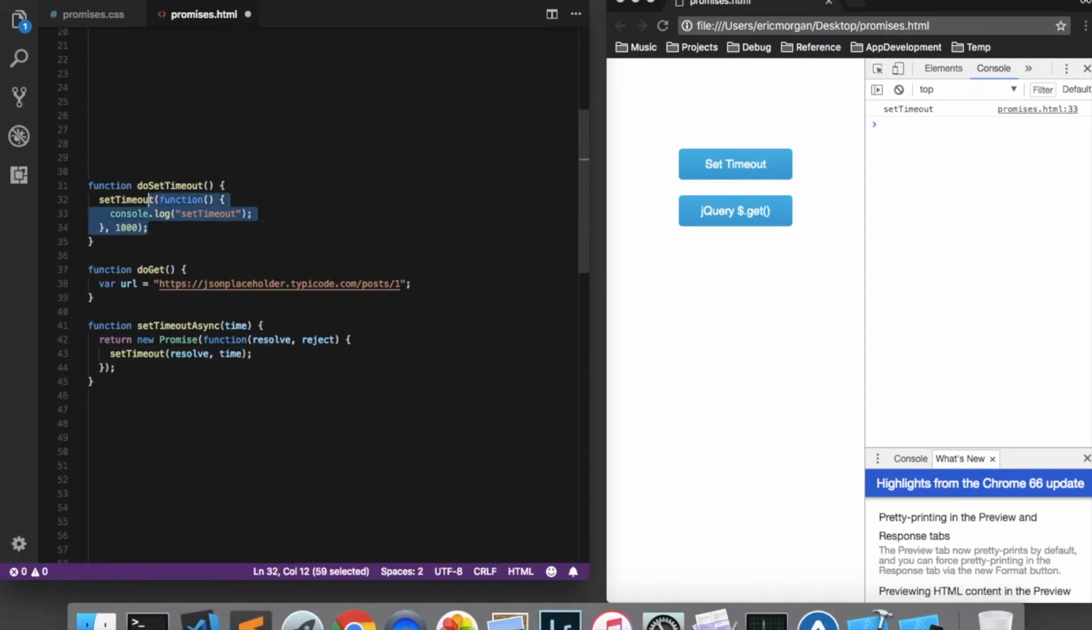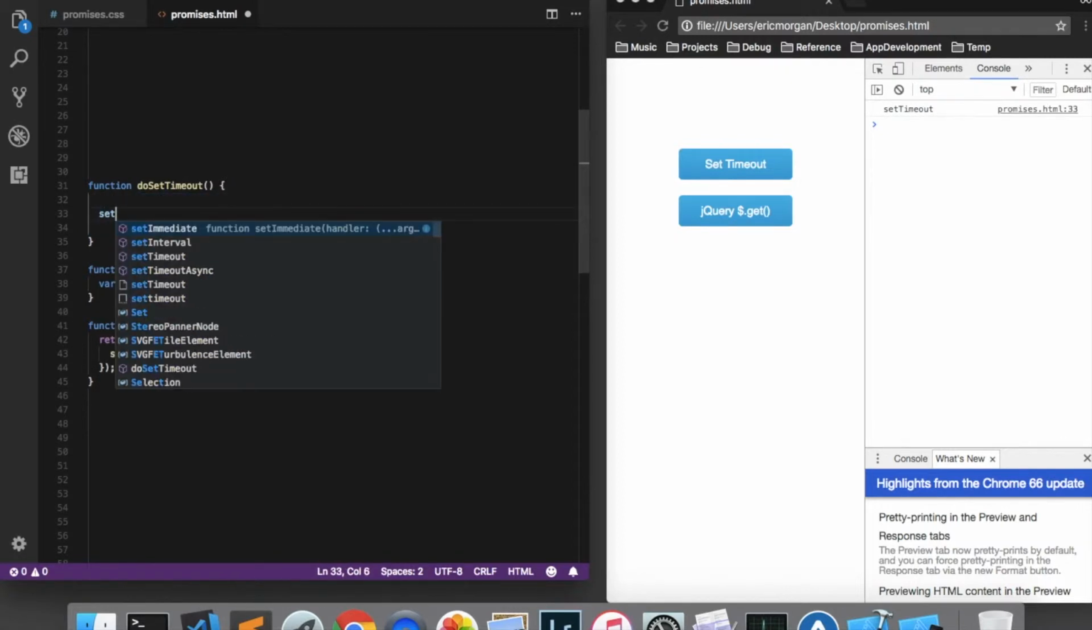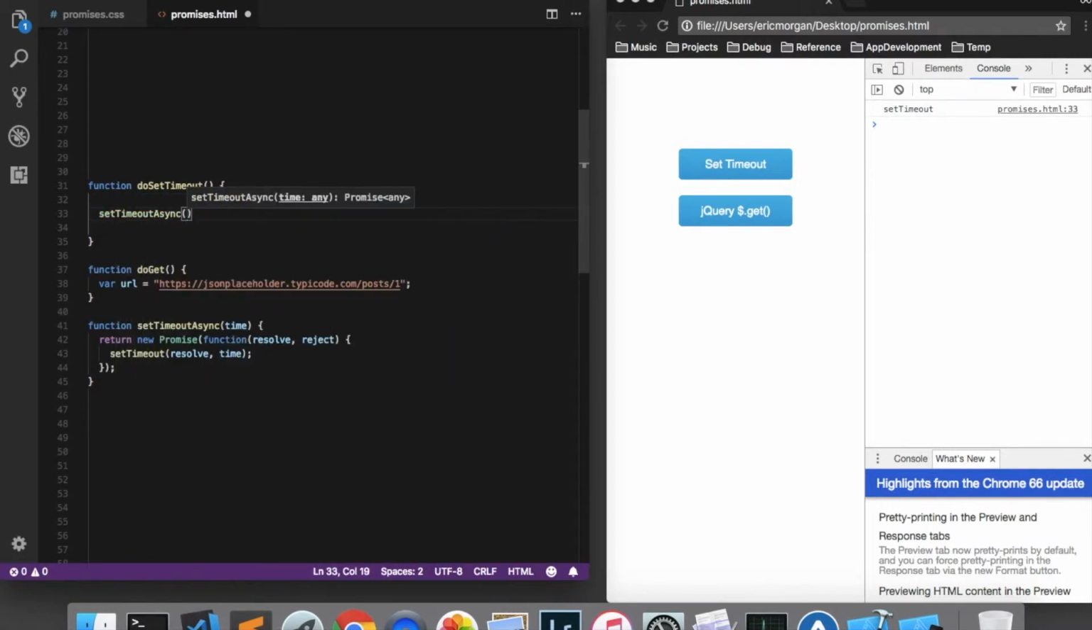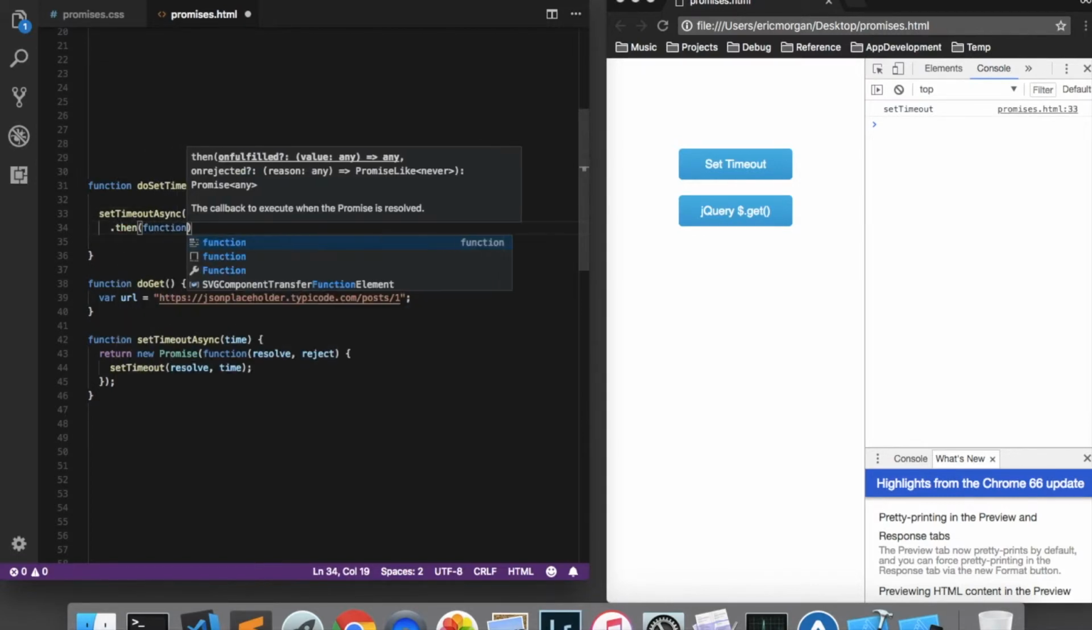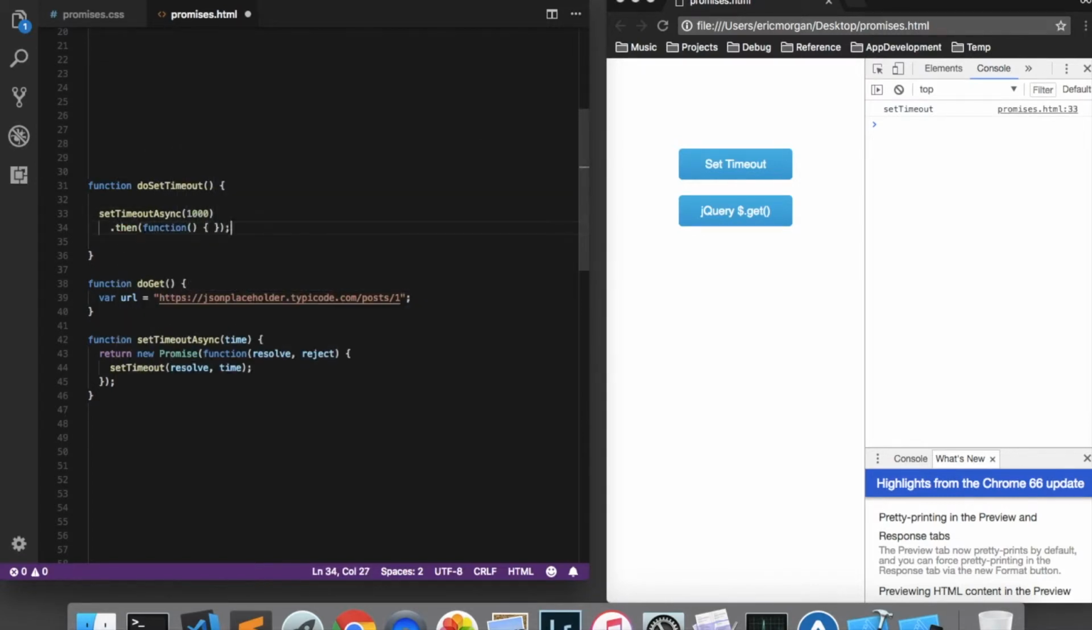Now we can delete the old setTimeout and call setTimeoutAsync, and we will supply 1000 milliseconds as our time, and since this returns a promise we can use the .then syntax, and inside of this we will console.log setTimeoutAsync. Now we can save and refresh and test this out, so I'll click setTimeout, and after a 1 second delay we will see it logs setTimeoutAsync.